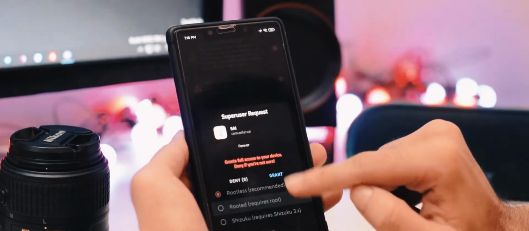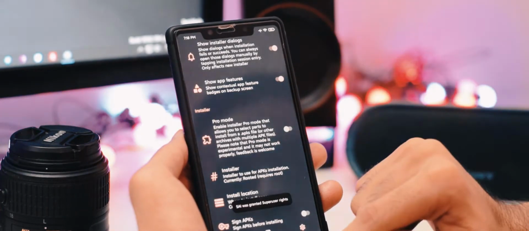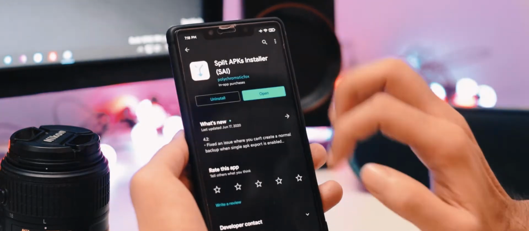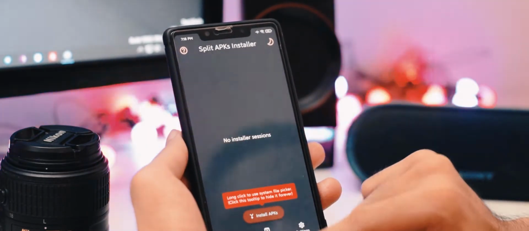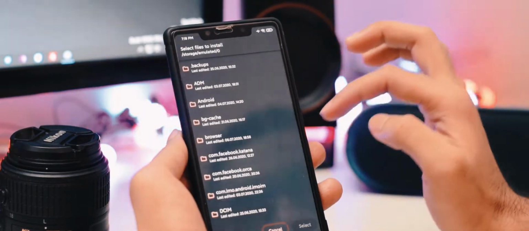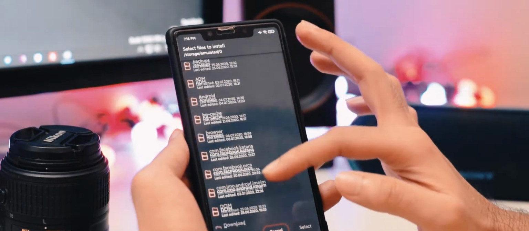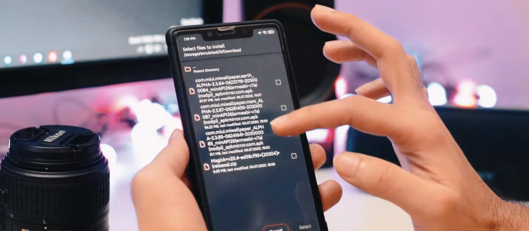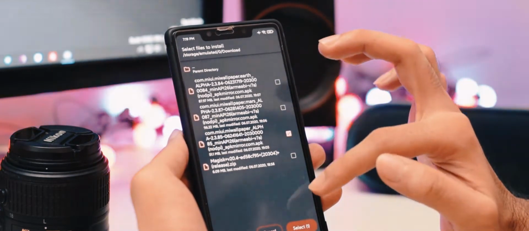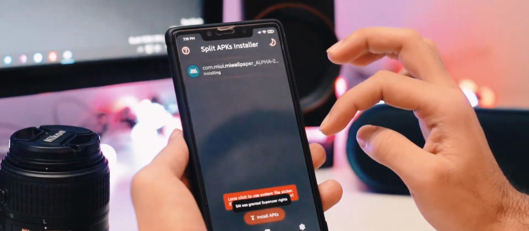After it will ask for your superuser permission. Grant it and get back to your main menu. Now click Install App Cache, allow all the permissions, and now install the MIUI 12 wallpaper app. All the download links are given in the description down below.